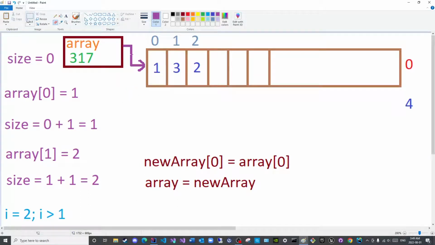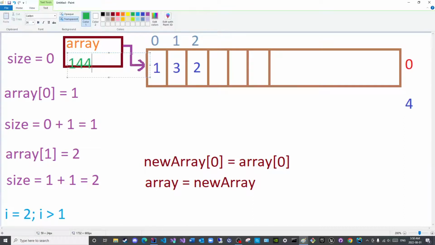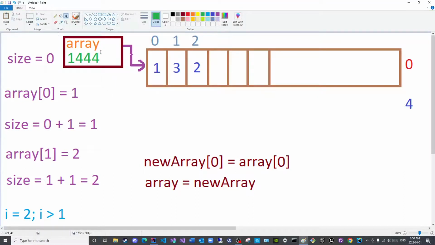So you create the new array so that you have a pointer or a memory address that the instance variable array can point to, and of course we will change the memory address because this was created at a new memory address. So let us say the new memory address is 1444, our new Islamic year, because I do not care about the Gregorian calendar.